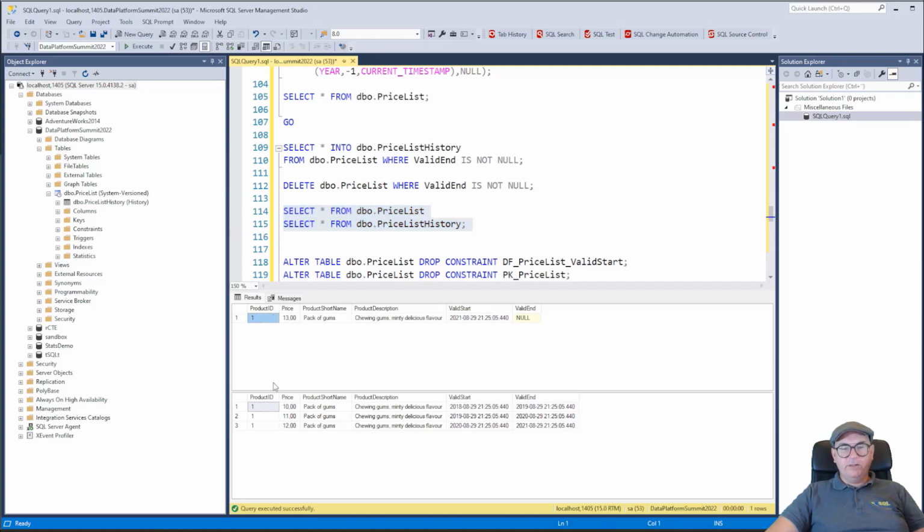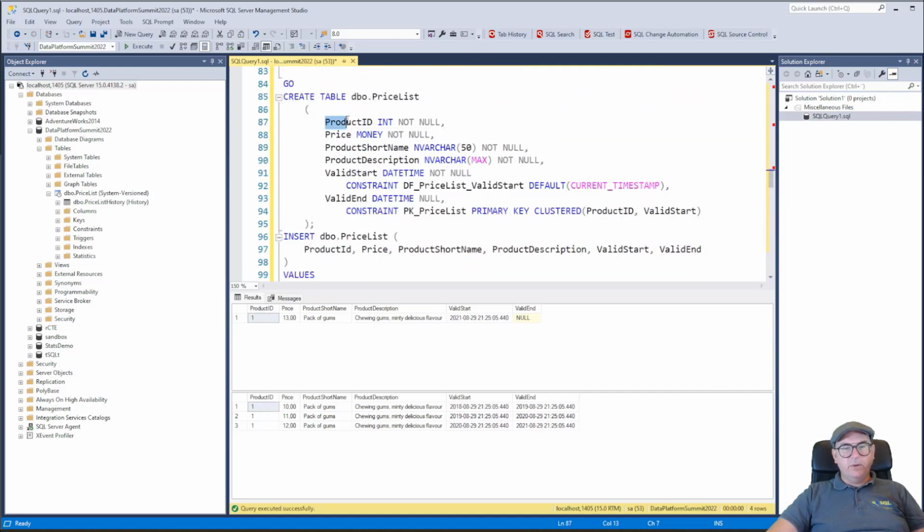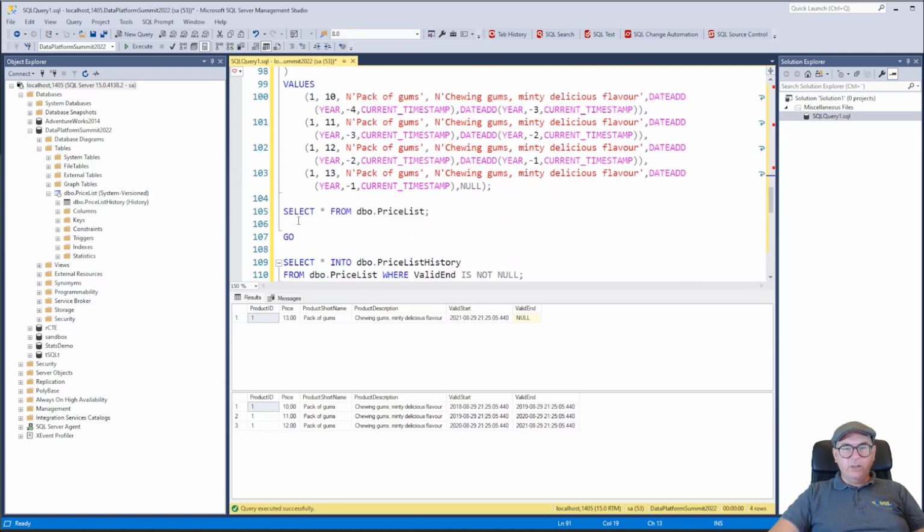We have 1 row in the main table, 3 rows in the history table, with a valid start and valid end. Now, since we cannot have product ID as the primary key in this old temporal pattern, I created the table with product ID and valid start being the primary key together. So we need to change this.